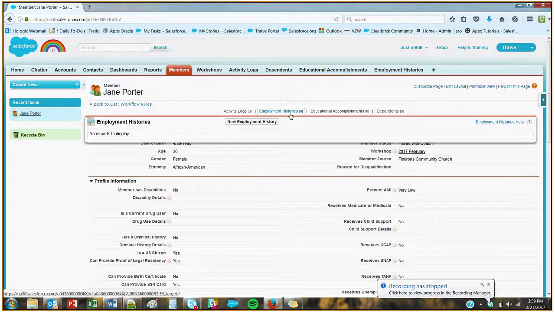All of those things are very important for us to track so that we can better understand the journey our members are on and understand what it takes for them to find gainful employment so we can help expedite that process. So I'm going to walk you through an example here with Jane Porter.